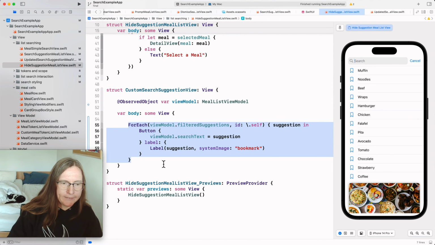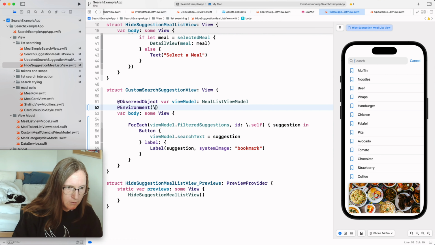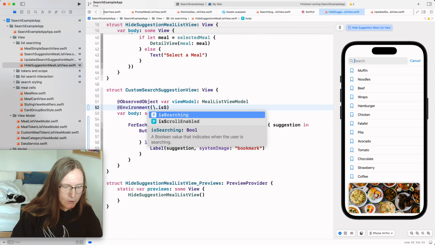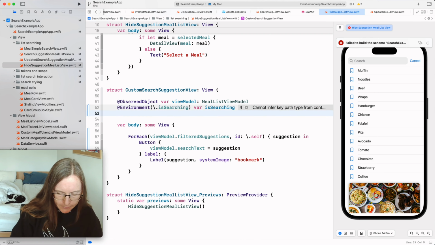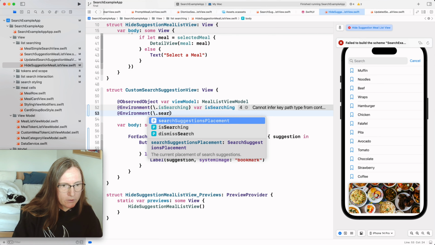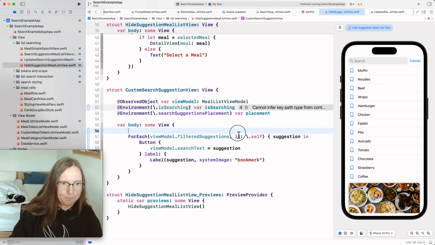So I need to hide this part when I'm searching. And you can use an environment property, which is searching, var isSearching. And the other thing you can also do, because I only want to show this on macOS, is using the search suggestion placement, var placement. This is the content or menu style.